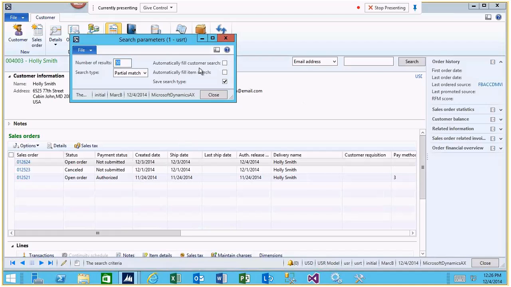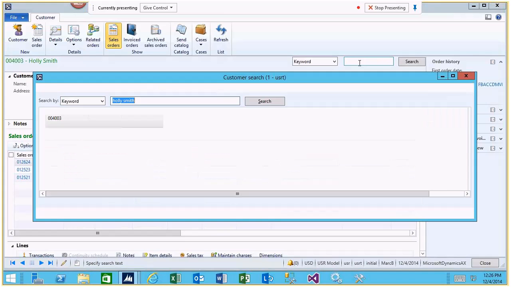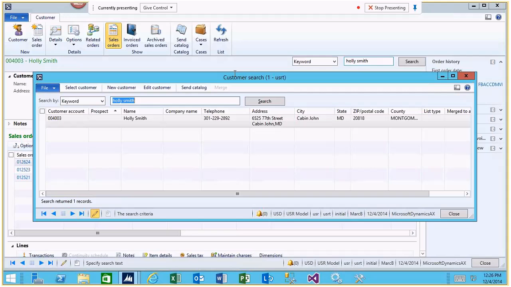The automatically fill in customer search parameter is optional, and I personally don't like it checked off, and I'll explain to you why. So I'll give you an example here. So if I go in again and I type, in this case, I'll just type Holly Smith. So I'm typing an exact, sort of name. And in this case, there's only one match. But of course, I might want to just verify that this is the Holly Smith that I'm talking to. Is this your address? Maybe I'm not talking to the Holly Smith from Cabin John. Maybe I need to actually create a new customer here.